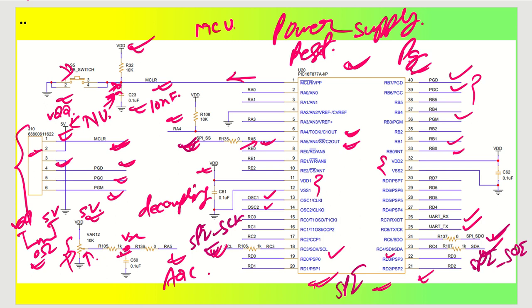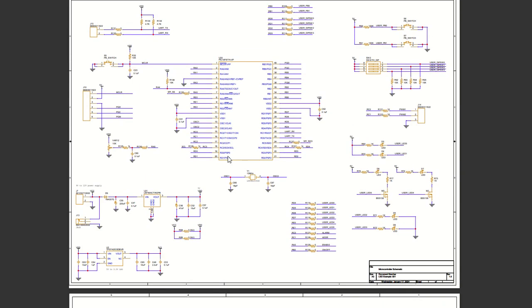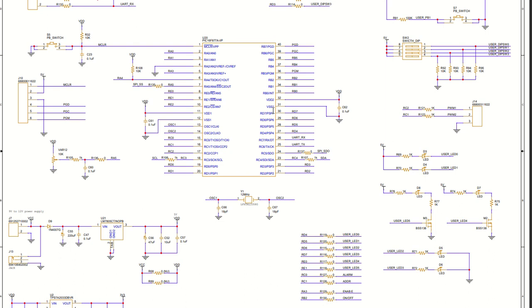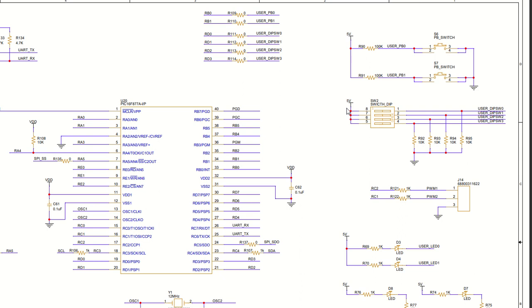In the same way, UART communication, UART RX and UART TX, is also given. I have taken a connector for this with pull-up resistors that I will show you quickly. Okay, so let me take you to the complete circuit that we have designed here. I hope you are able to see the complete circuit. This is the UART that I have taken here, and this is the complete circuit that you can see.